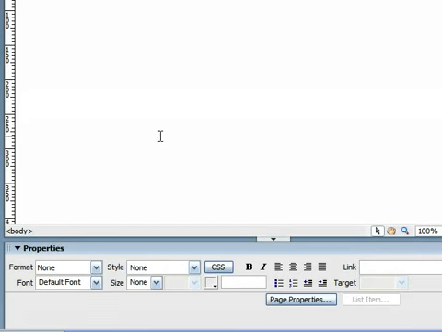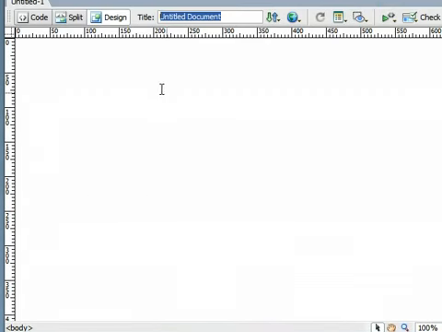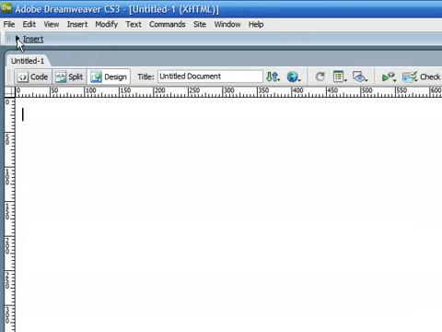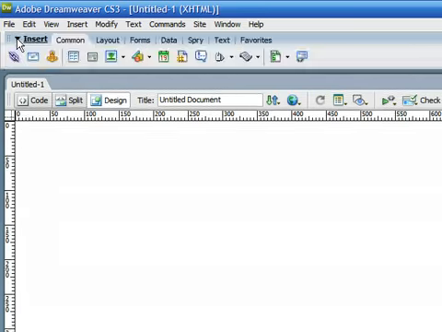Next we want to take a look at the insert bar. This is the main bar at the top. As you can see, you can expand it or contract it by clicking this little arrow. The insert bar has many different tabs to it. Right now we're under the common tab, and this allows you to make many things that you would commonly use in a website, like images and anchor tags.